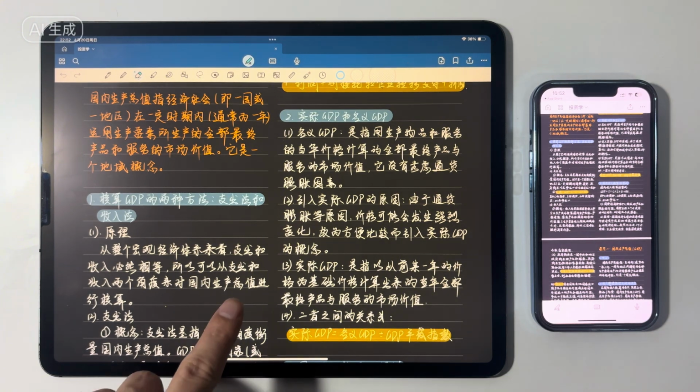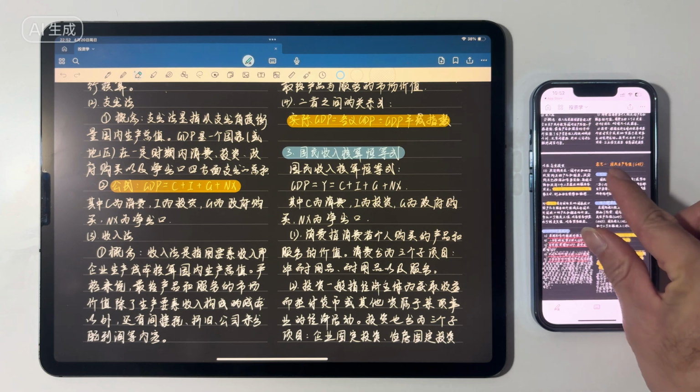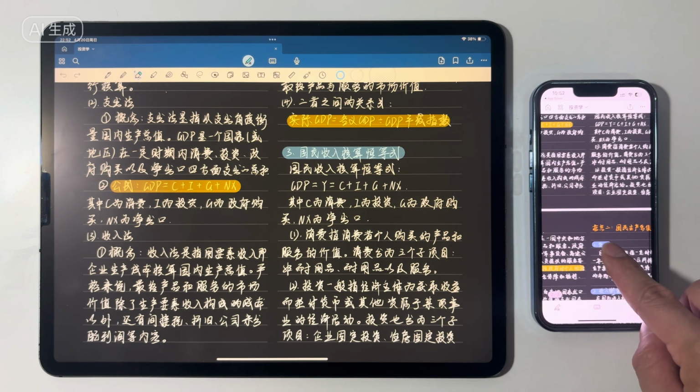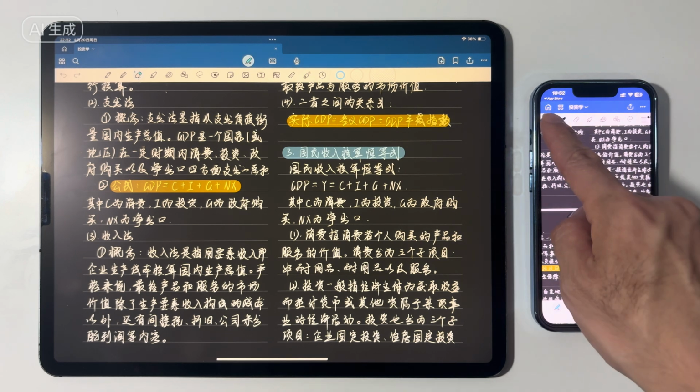23. Cloud synchronization. Supports synchronization of multiple devices and multiple systems. Changes on one device can be quickly displayed on another device, which is very convenient for switching between different devices.